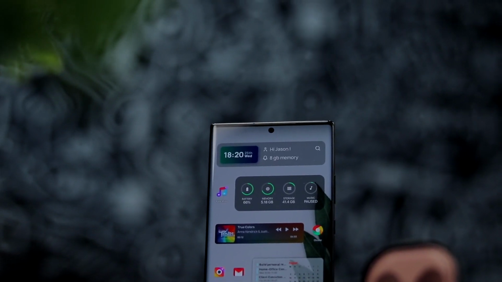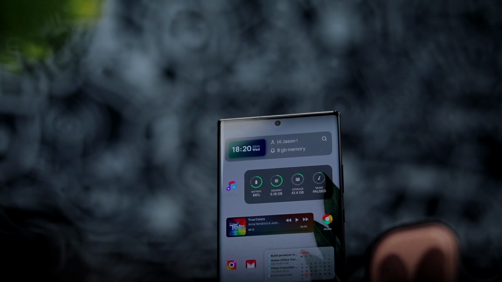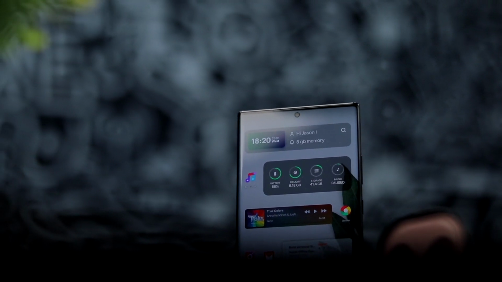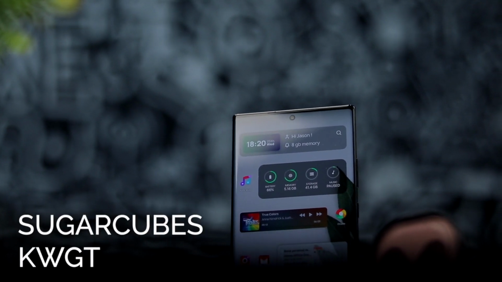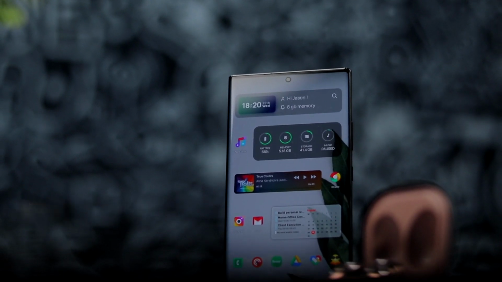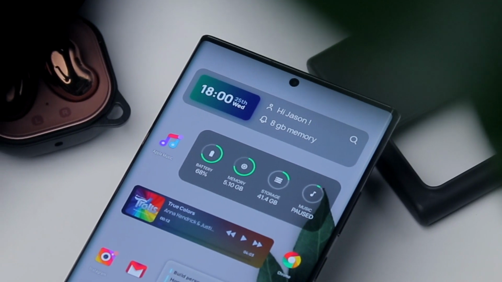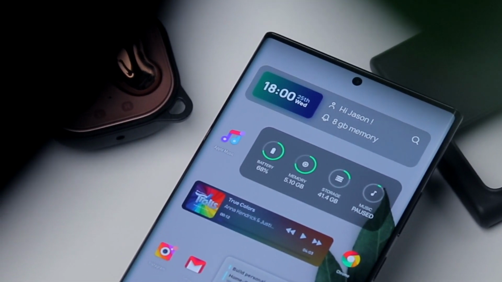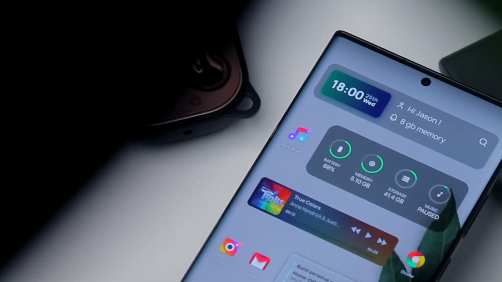So now on the second layer, we have the Apple Music app, and more on the icon pack later. But beside that, we have a very nice widget from Sugar Cube's KWGT and it's called Sugar 72. Now this widget gives us a lot of information on all the stats of our device, and as you know, I'm someone who loves to have everything on the home screen rather than digging into the settings to find what I need to find, and I think this widget helps me accomplish that, and it looks really good as well. It has a translucent vibe and I love the green accent in there as well.